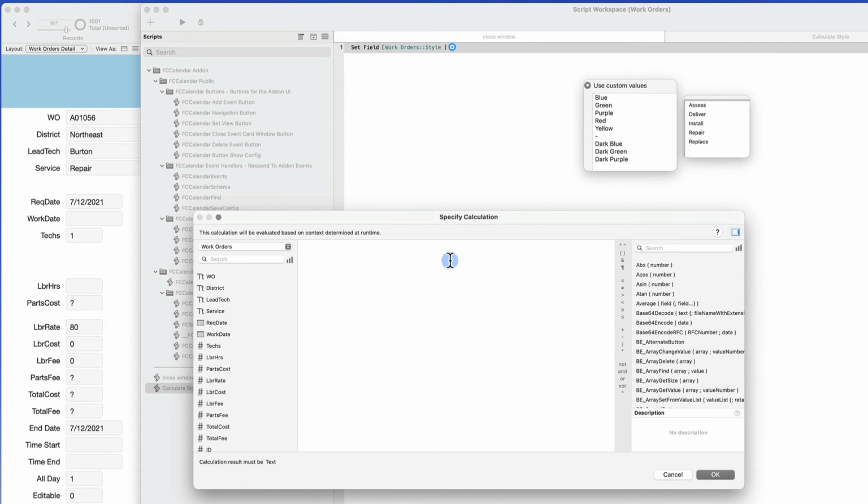So I'm going to put a case statement in, and I'll say case service right here equals assess, then blue. And that's the literal word I'm going to use. Copy that, paste that, and we'll do another condition here. We'll say deliver, green.